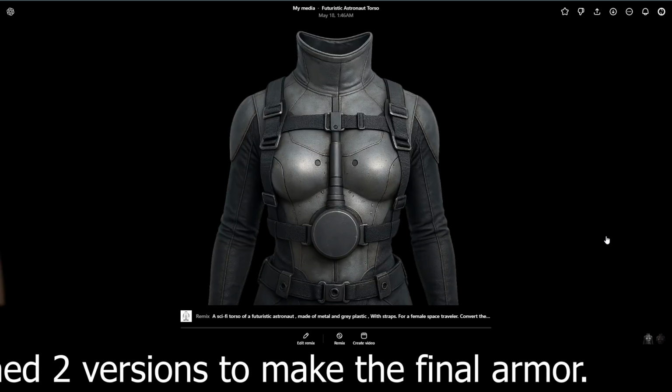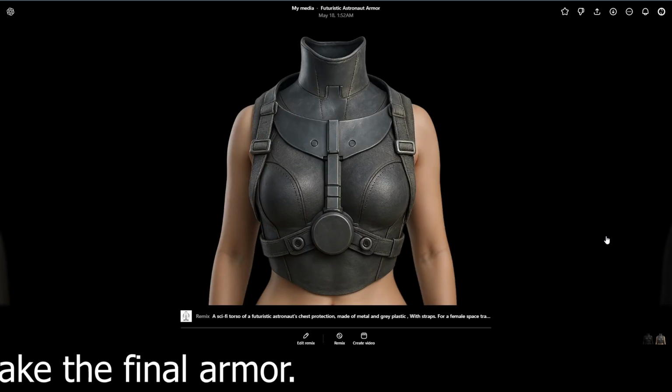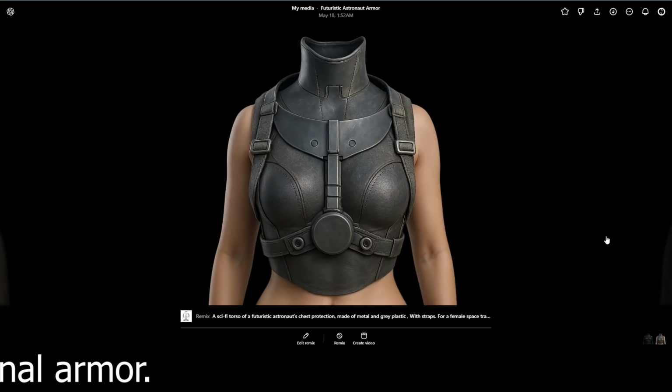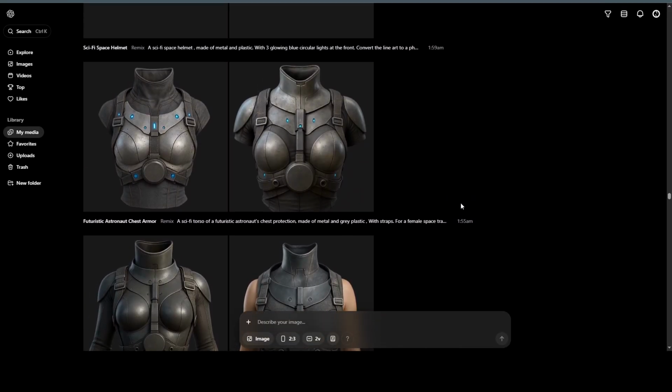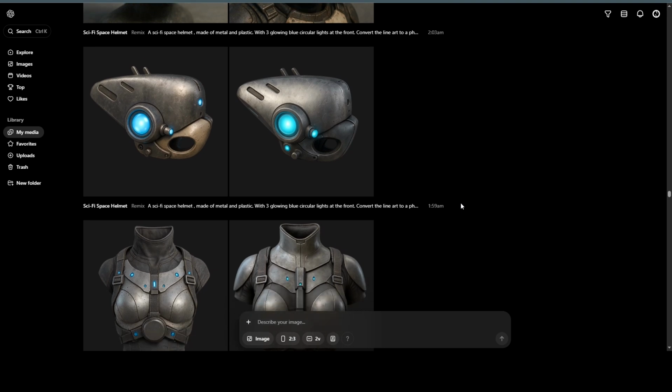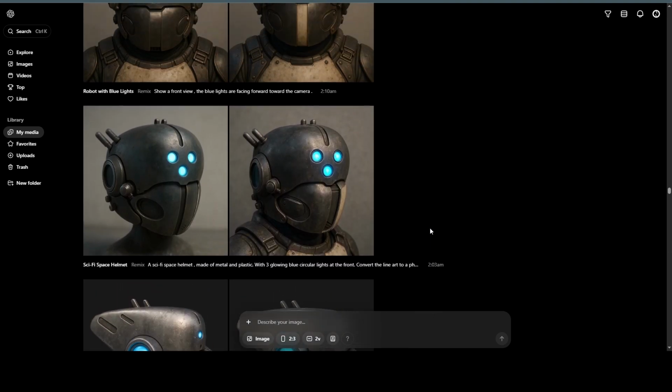It started rendering versions with the body. And I'm not concerned about the body at this point. I just want the armor. I won't go through every single one by one, but just to show you how many versions there were. I did render a lot. And then I kept on trying versions of the helmet here.